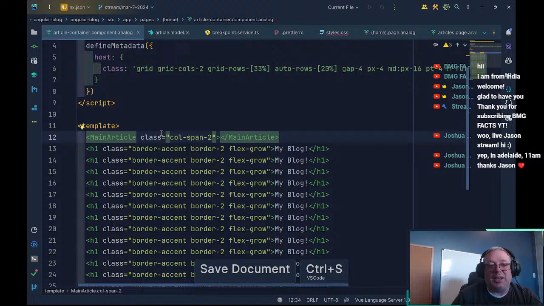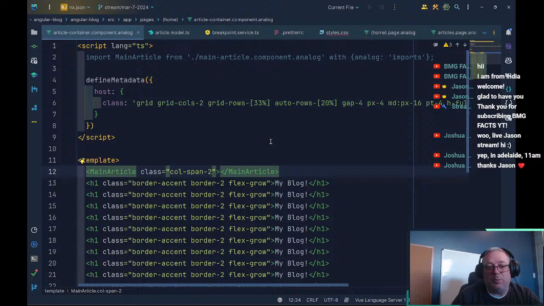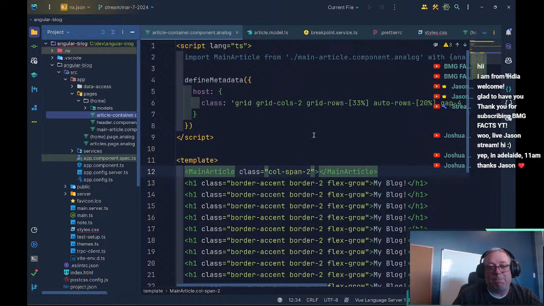Self-closing tags in an Analog file don't work all the time. I was like, why didn't I use a self-closing tag? I just reminded myself. So let's add the other articles. We've got the container. We've got our main article.